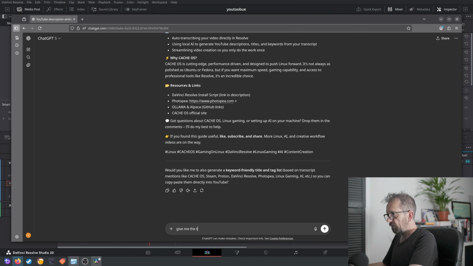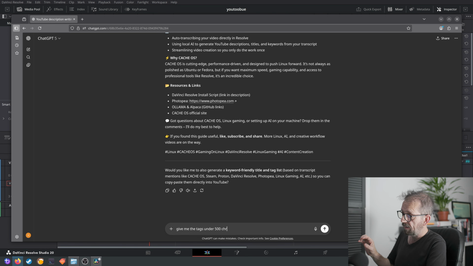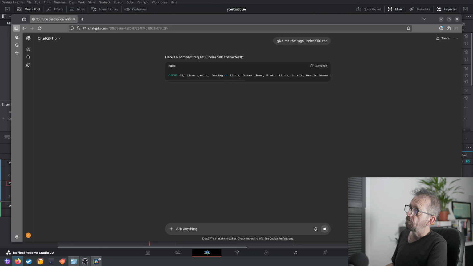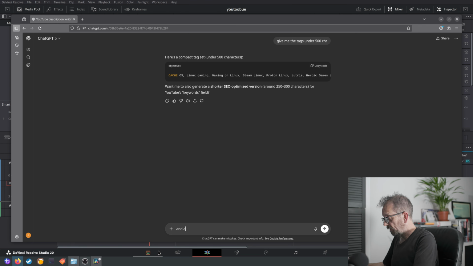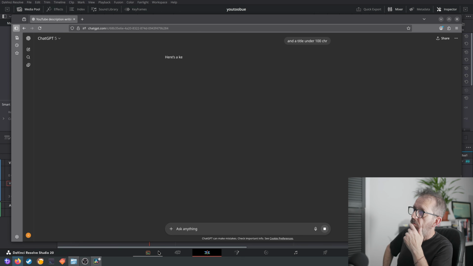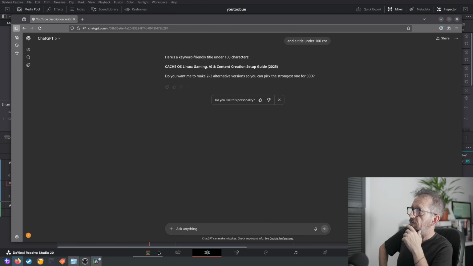And then the last part you do is give me the tags under 500 characters. You're allowed 500 characters in your tags. And there it is. When you upload it, I also need a title under 100 characters. Here's a keyword-friendly title: CachyOS Linux Build. So that's all the hard work done for that.